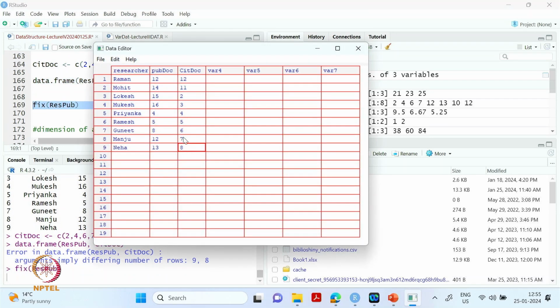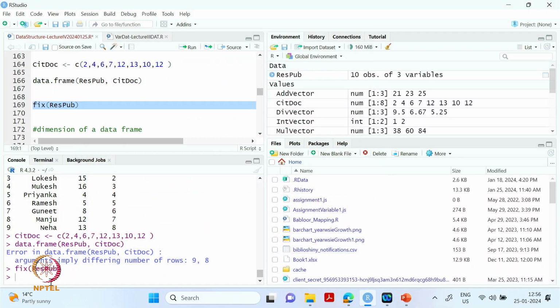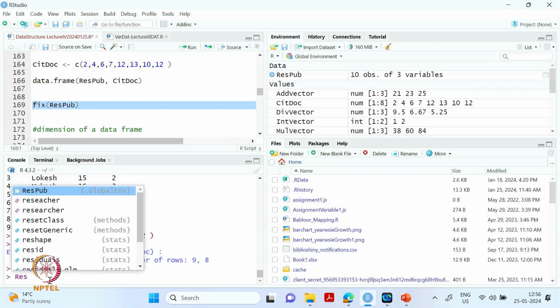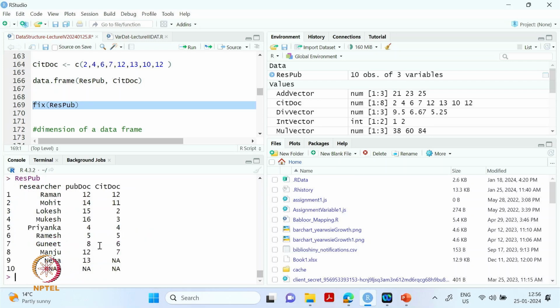if you don't add this particular value, if you remove this 8 here, it will automatically put NA. Now if I close this, it will show the NA values. So this is a better approach to attach a column to the data set.